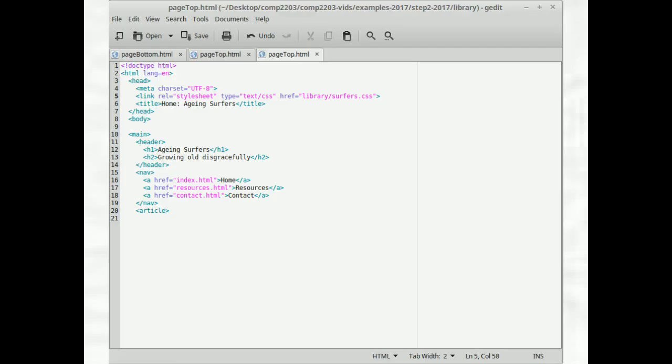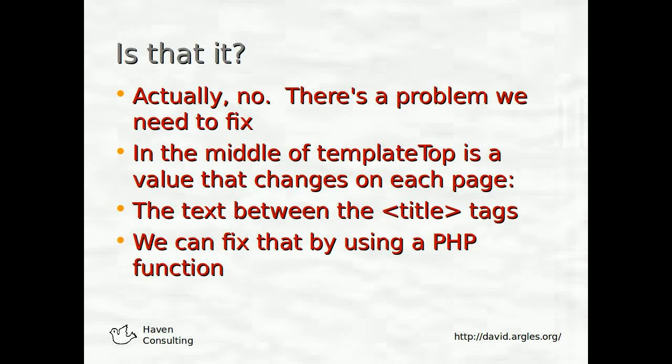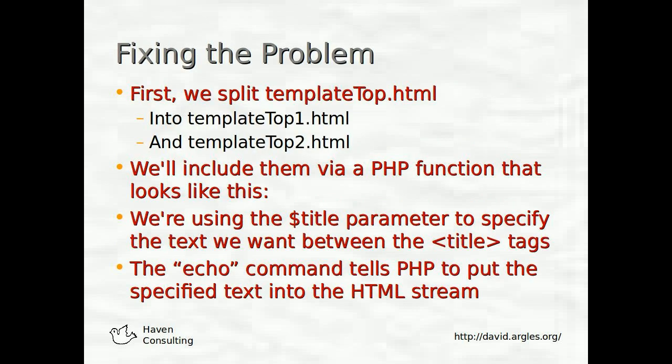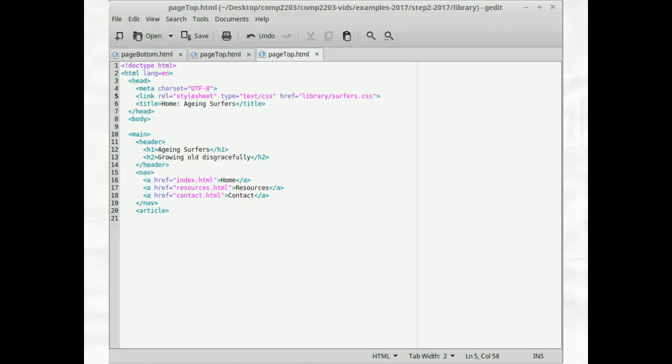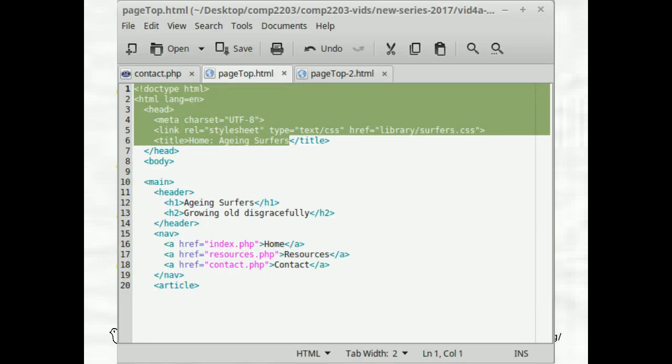In the middle of template top is a value that ought to change on each page, and at the moment it doesn't. It's the text between the title and /title tags. Now, we can actually fix that by using a PHP function. So let's first of all split template top.html into two. So we'll split it into template top1.html and template top2.html.